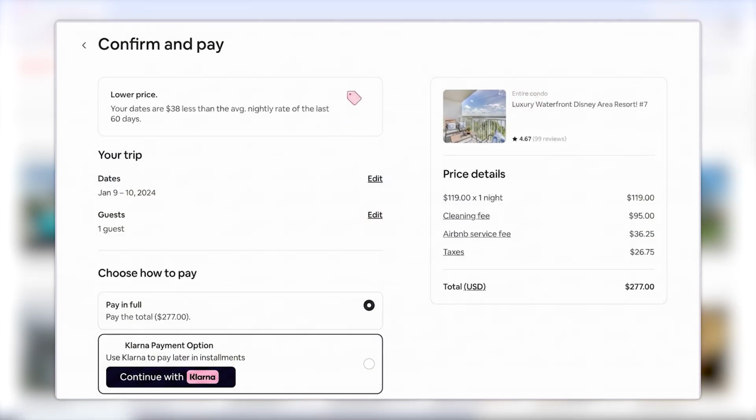Here you will see the available payment methods. If Klarna is supported for your booking and location, you will see an option called Pay Over Time with Klarna. Select that option to continue. After choosing Klarna, a new window or pop-up will appear.